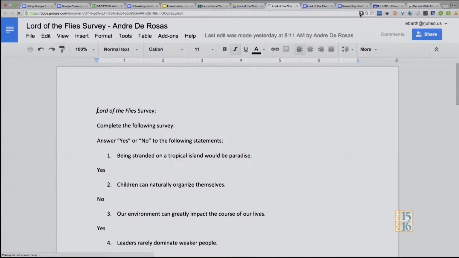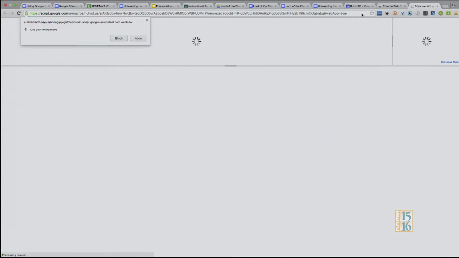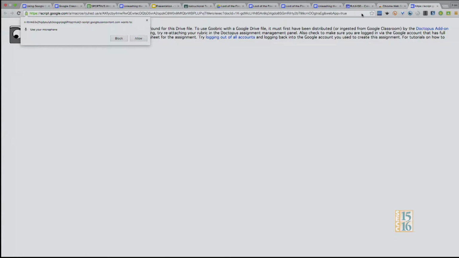Up here where my cursor is, there's a little eyeball. And when that eyeball appears, you know that you can use Doctopus now with your Groobric. And so you click on that, and it will bring you to another page with that student essay and the rubric now at the top.